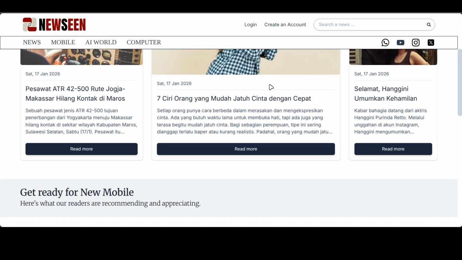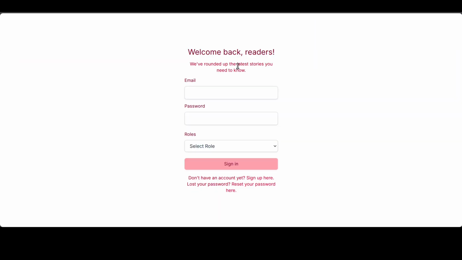To log in to the website, you can simply press this text, login, and it will redirect you to the login page. Here you can fill in the email, password, and roles with the specific roles that you have, and the account is based on what you already created before. When you don't have an account, you can click the sign up here text to create an account, and if you lost your password, you can click reset your password here.